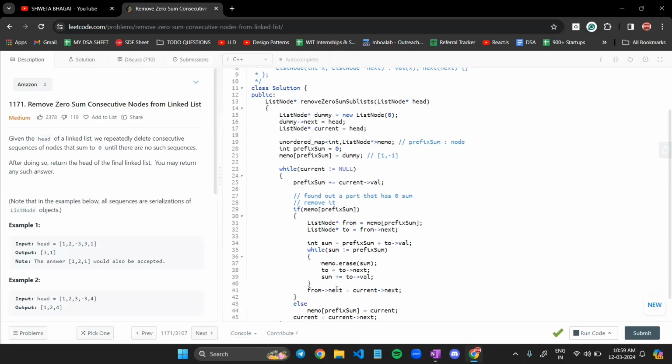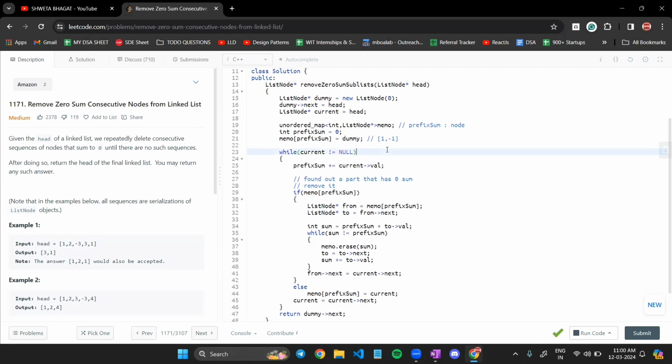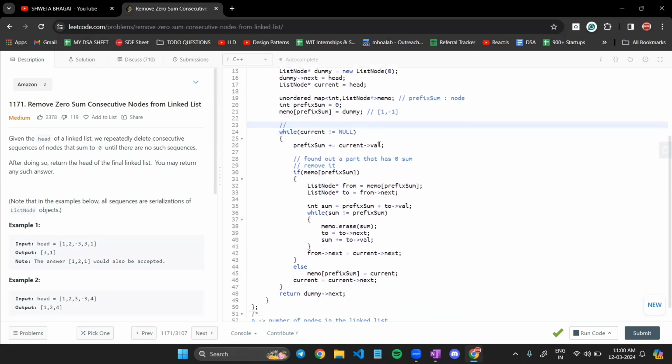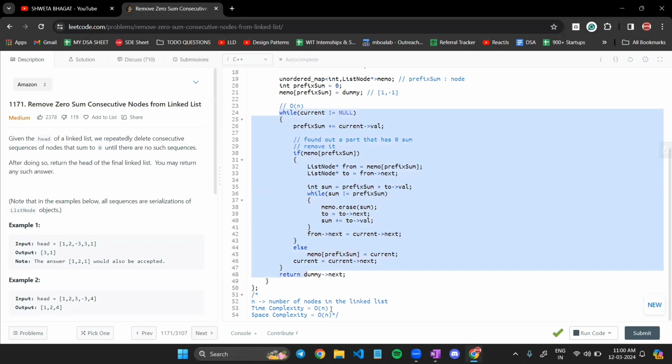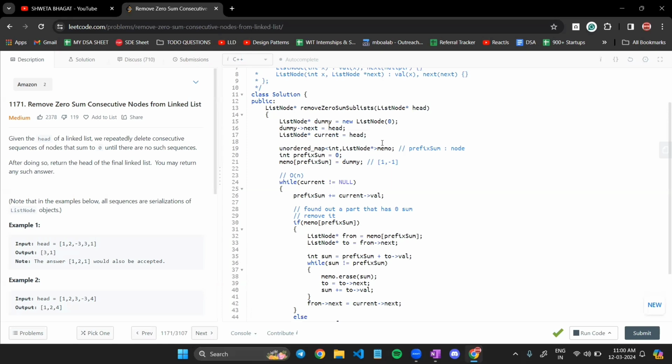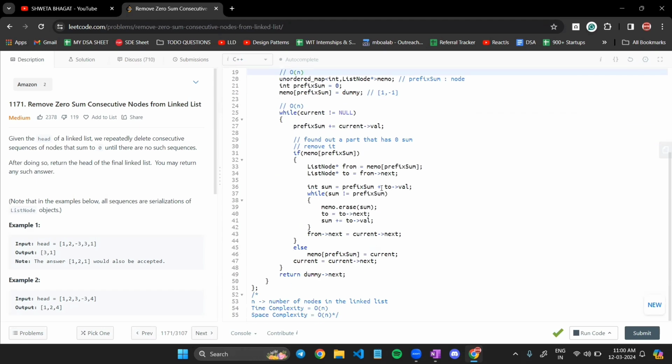Talking about the time complexity and space complexity: if we have a total of n nodes in the linked list, then the time complexity is order of n. Why? Because we are completely iterating over the entire linked list, which means we are processing all the n nodes. And the space complexity is order of n as well, because in the hash map we are storing the prefix sum corresponding to all the n nodes.